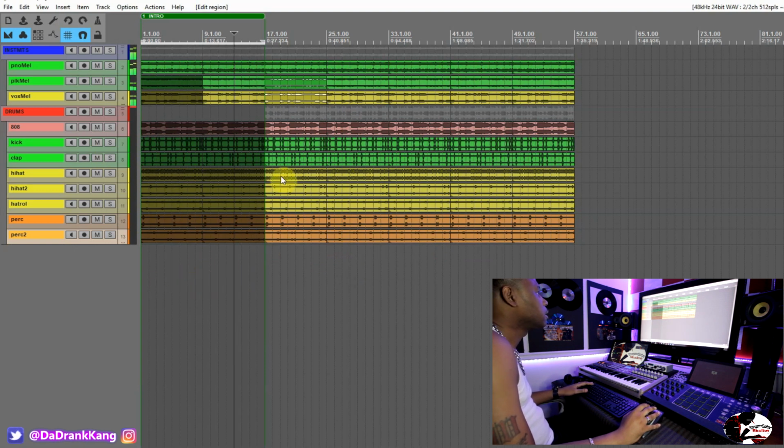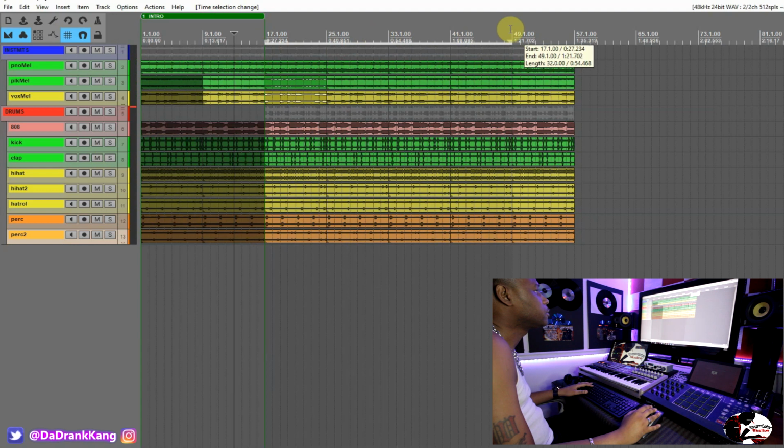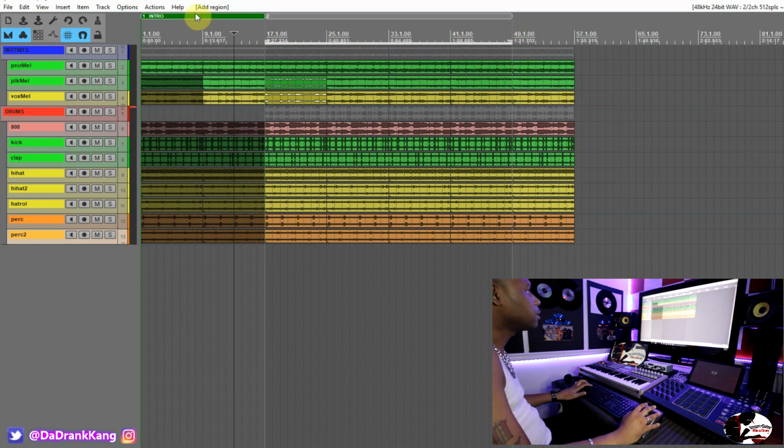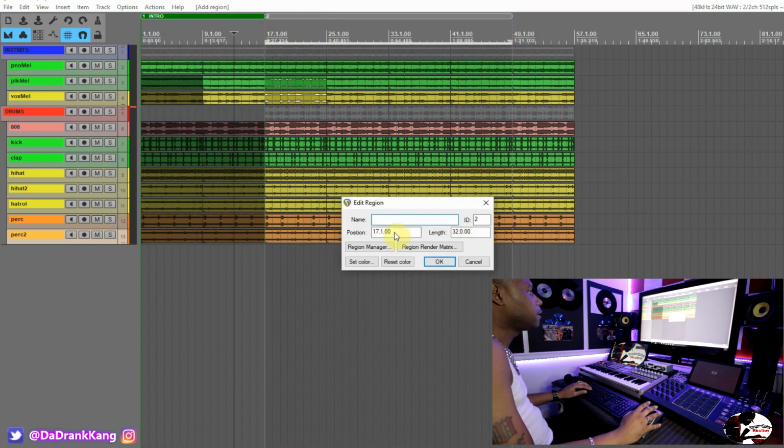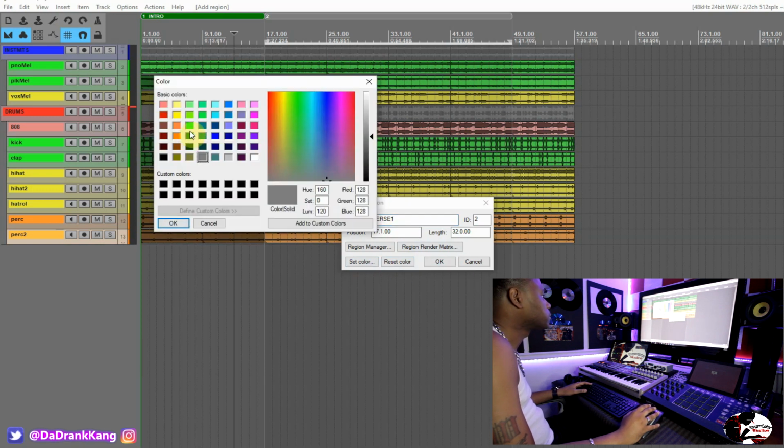Okay. And then this is gonna be where our verse starts. Our verse is gonna go for 4 bars, so let's highlight that. 1, 2, 3, 4 right there. Hit Shift R to make a region. And then let's label the region verse. That's verse 1. We're gonna set the color to blue.